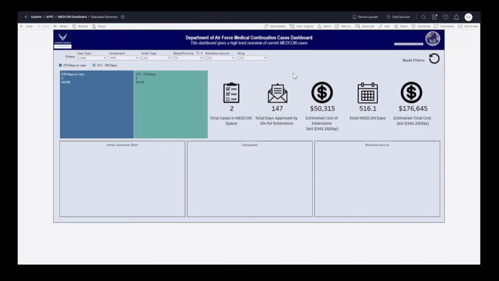Returning to the executive summary, just a reminder that if filters ever need to be reset, this can be done by clicking the Reset Filter button on the top right portion of the screen.